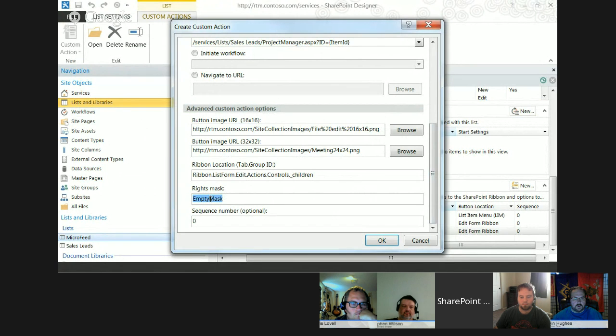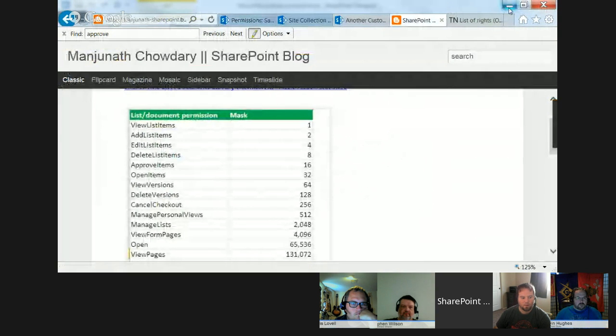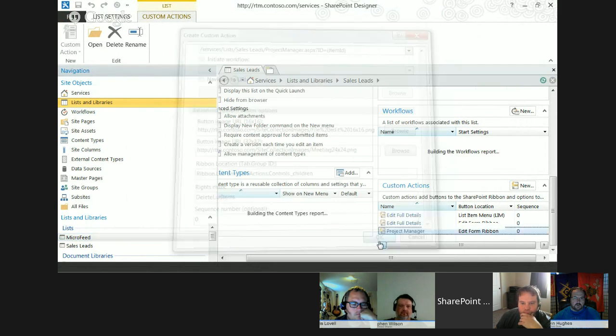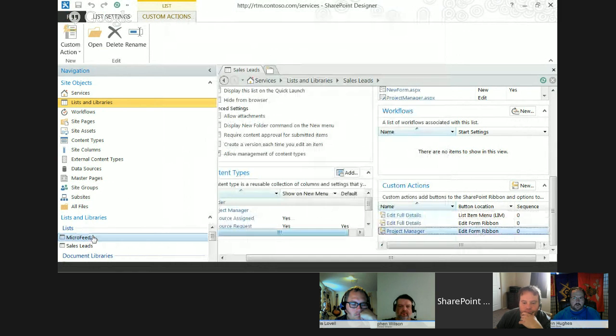Okay, rights mask. What was it called again? Delete list items. Okay, they can only see it if they have that delete list items right. And then the sequence number is just the order that they show across the page. Okay, so that is my project manager button that exists in the ribbon.